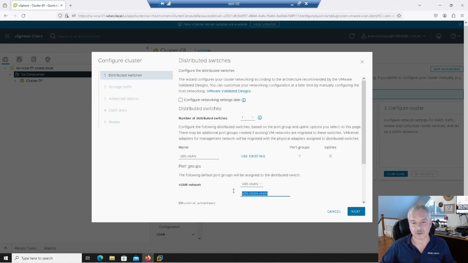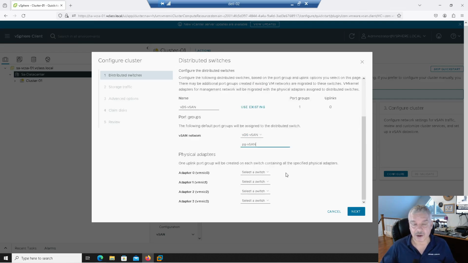Then over here, it's creating the port group. That's what that is. But I don't like that name. I'm going to call it PG-vSAN. Whatever you want to call it, make sure you've got vSAN in there so it makes sense. If I scroll down, now it's asking me my physical adapters. It's creating the distributed switch for my vSAN environment.